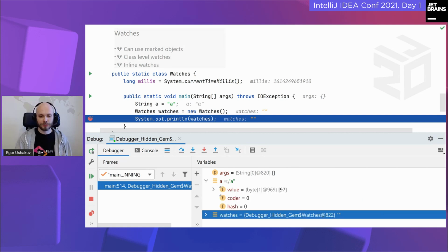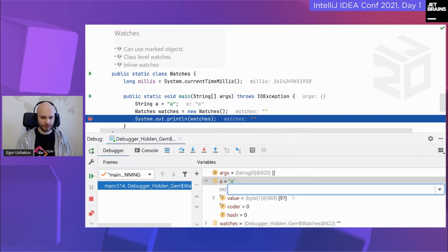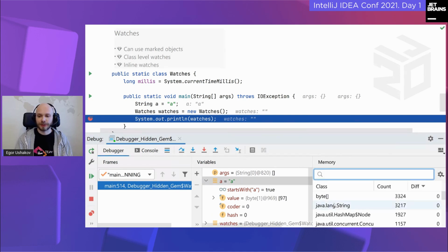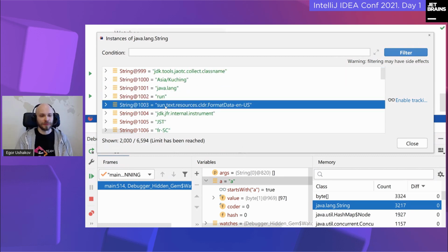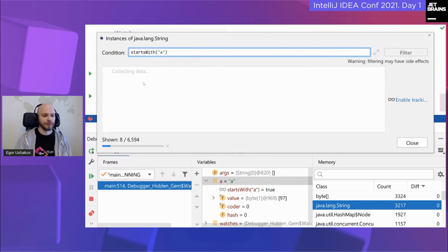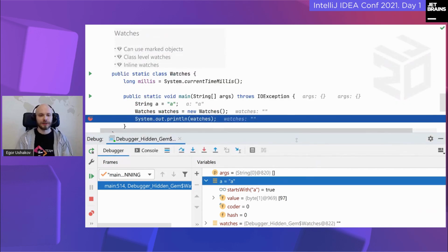But you can actually go to the limit with this. So for example, A is a string value, but you can still add a new class level watch here. So for example, starts with A, and of course it is true. But now in every string object, you will have this node. So let's get back to the memory view, and you will see that in every string object, you have this watch inside. So do we have any object starting with A? And yes, we have, and here it is true. So this is a somewhat extreme example, but anyway, I think you get it.